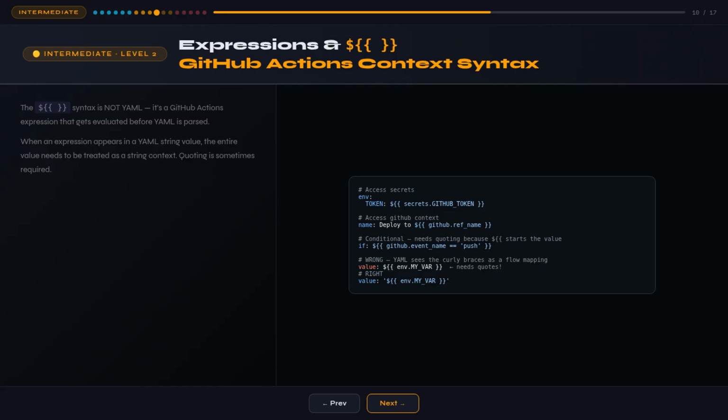The rule is, any YAML value that starts with the `${{` expression syntax must be wrapped in quotes. Write the whole value as a quoted string, single quotes around the expression. This tells the YAML parser to treat the entire value as a literal string, and then GitHub Actions evaluates the expression inside. Values that start with something else, a word, a number, and only contain the expression in the middle or end are usually fine without quotes. But when the expression is the entire value, or starts the value, quote it.